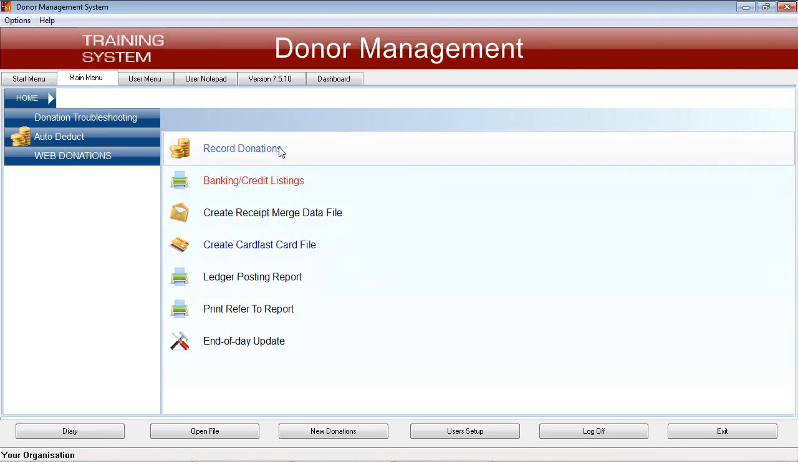Okay, so if I change the amount on a donation, or I had to remove a donation because I accidentally doubled it up or something like that, that's certainly going to impact on my banking or my receipting. And now that I've finished that step, I can create the receipt merge data file.